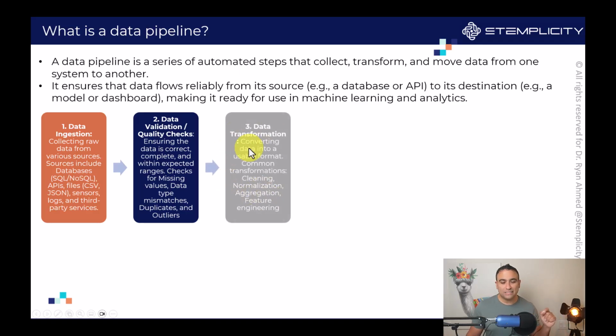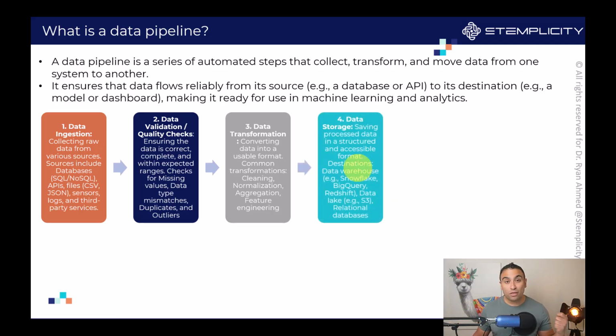Third, we do data transformation. So we convert data into a usable format. This could be, we're going to perform feature engineering, we can do data wrangling, and so on. Fourth, afterwards, we're going to do data storage. And you can, of course, either send it directly to, let's say, a dashboard and so on, or you can do data storage here. And this could be, for example, saving processed data in a structured and accessible format.